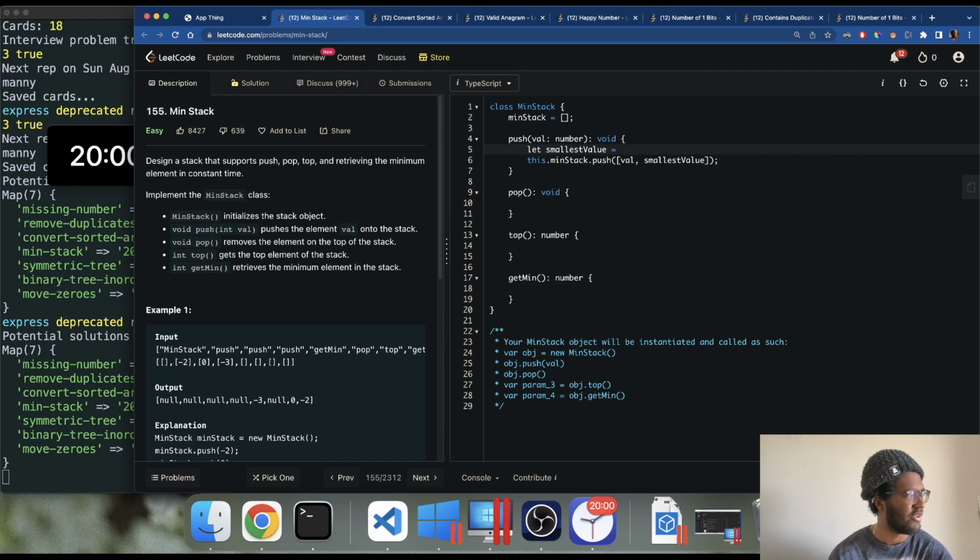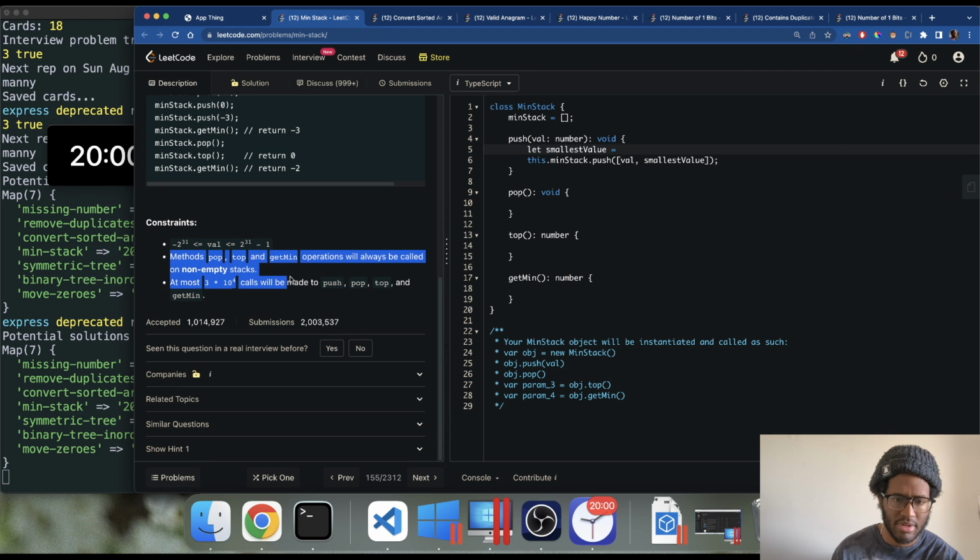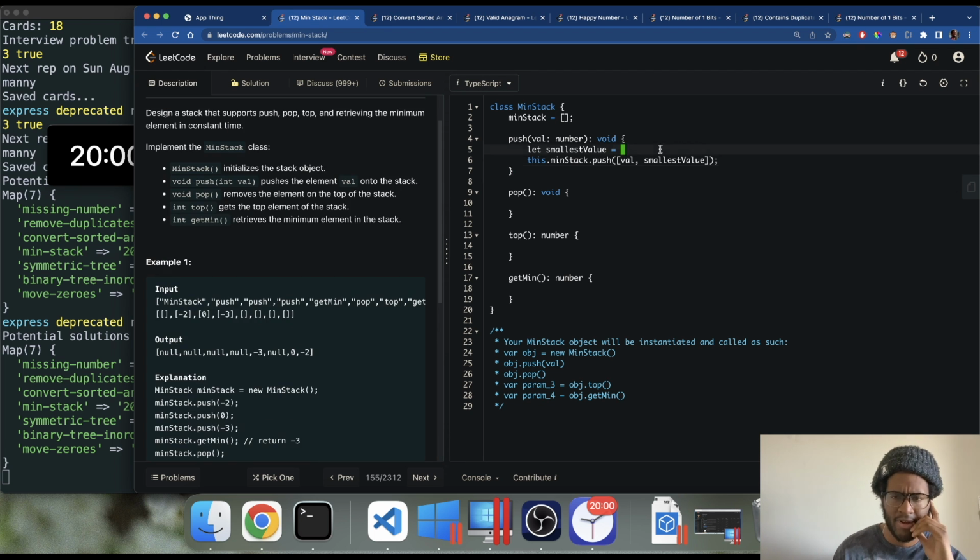We also have to handle an edge case that they said doesn't exist. Those will always be called the non-empty stacks. But yeah, I think it's good practice to handle it anyway. So what's the best way to do it? We could do math.min of val and this.minStack[this.minStack.length - 1]. But this doesn't handle when we have the last index in the array. I mean, when there are no elements in the stack.